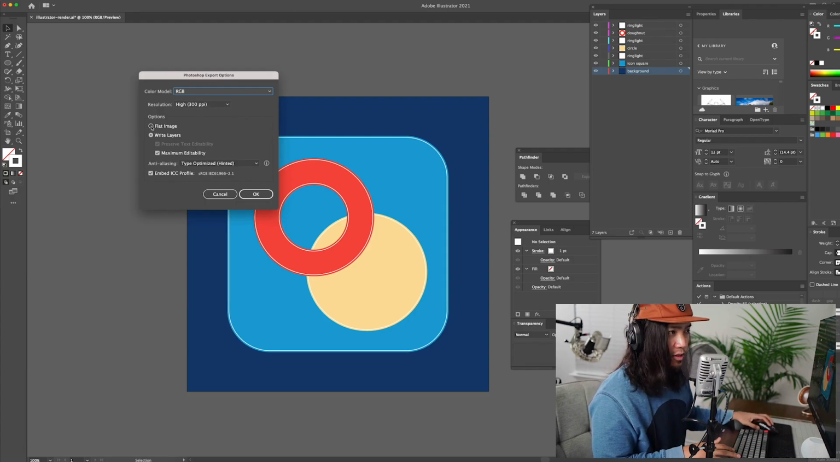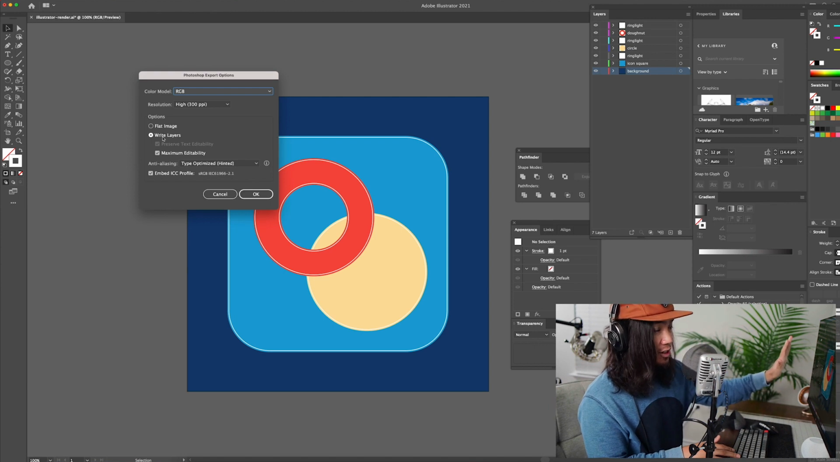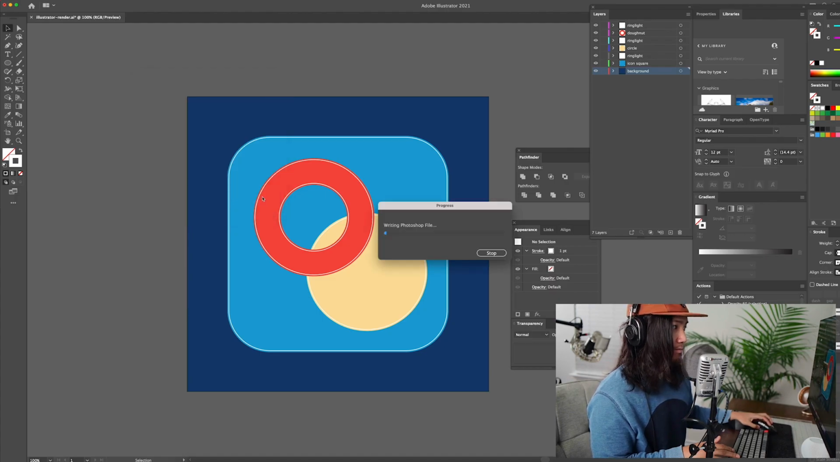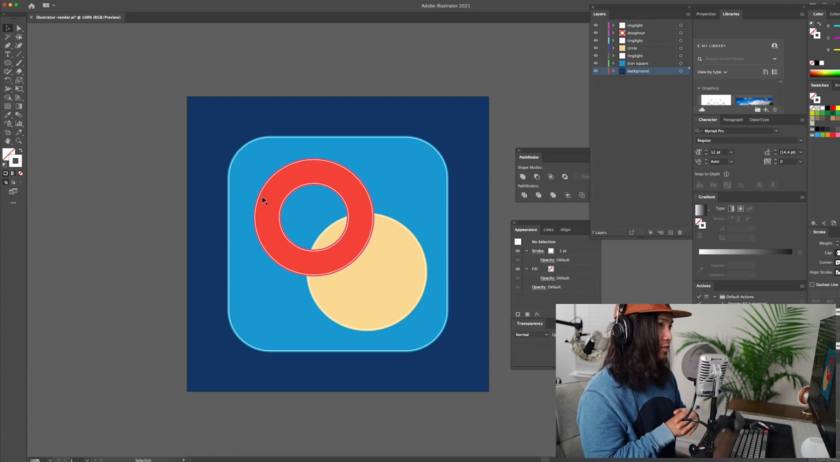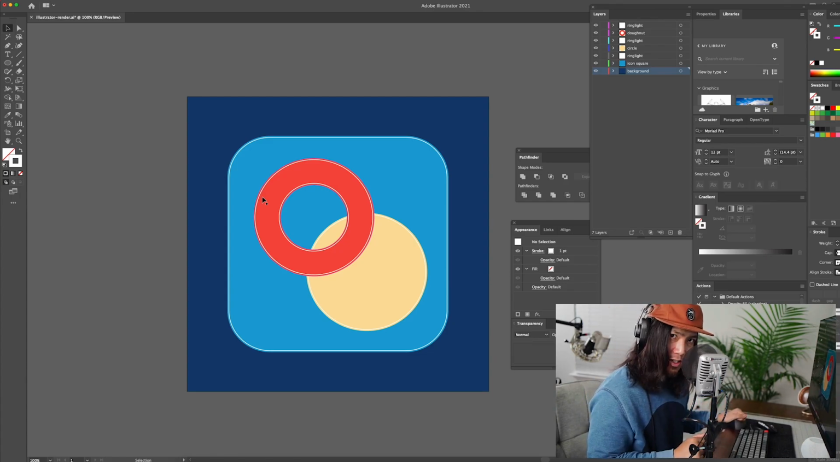You do not want to click on this flat image thing here. The purpose of doing this whole thing is to write our layers into Photoshop. So our layers in Illustrator transfer over to Photoshop. So make sure this is selected right there. You can take all the defaults here and hit OK. It's writing the Photoshop file. Boom, it's done. That was fast. Probably because I don't have a lot of shapes here.